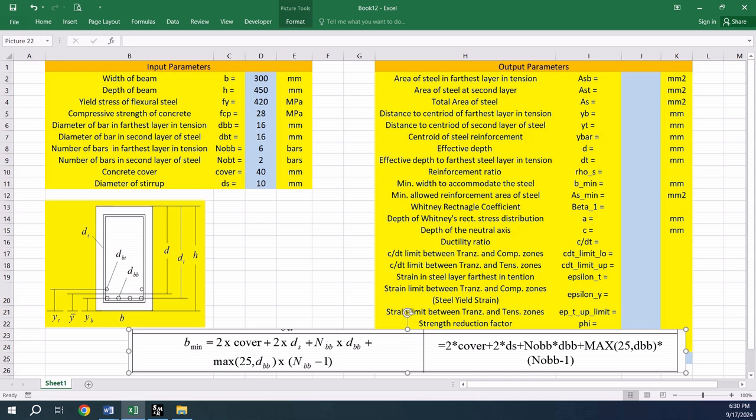And therefore, if we look at the syntax used here in Excel, we are saying that b minimum is nothing than 2 times the cover plus 2 times the diameter of stirrups plus the number of bars in the layer multiplied by the diameter of bars in that layer plus the maximum between 25 millimeters and the diameter of bar, the maximum between these two multiplied by the number of spacings in that layer. Max in this equation is an abbreviation for maximum. So if you have two values, Excel will choose the larger between them.